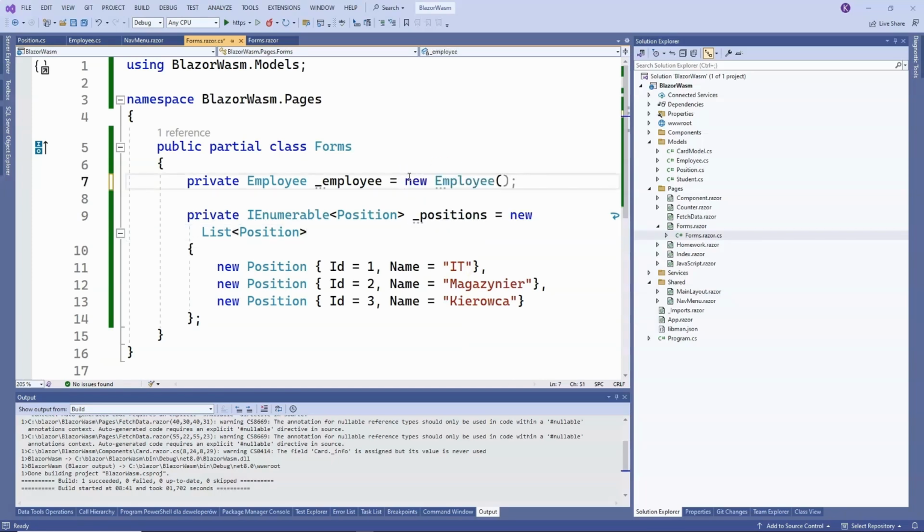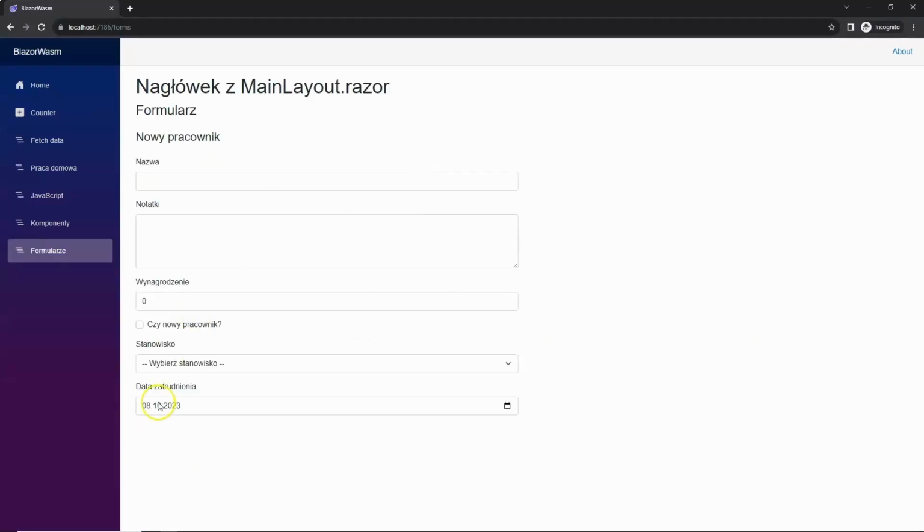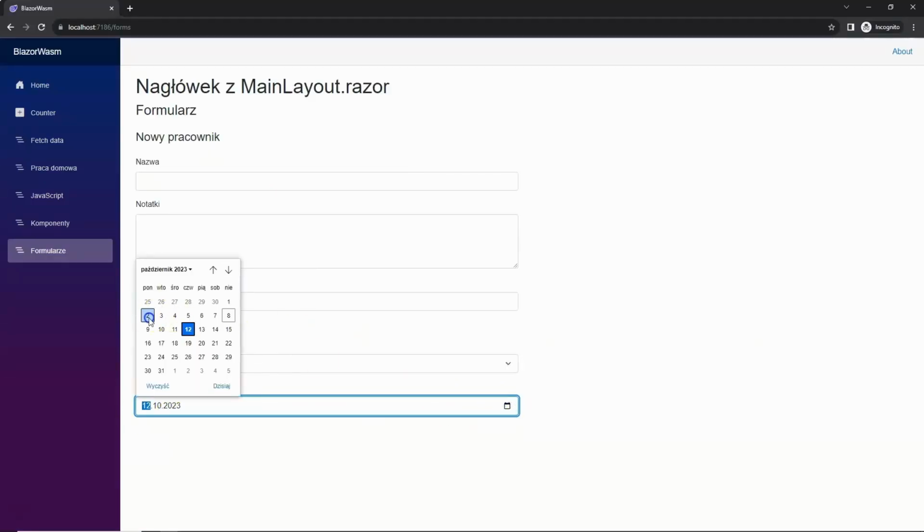We can do this here. When initializing our object, we can set date of employment to DateTime.Now. And now, if you go back to the application, you will see that we have a nice date set from the start, which we can adjust. We can change it on the calendar or directly in the control by entering a date.